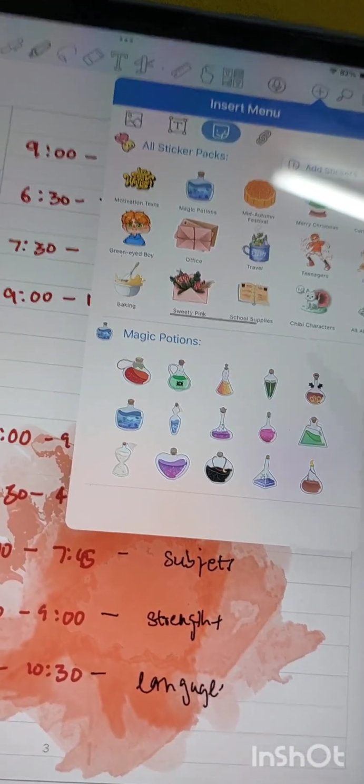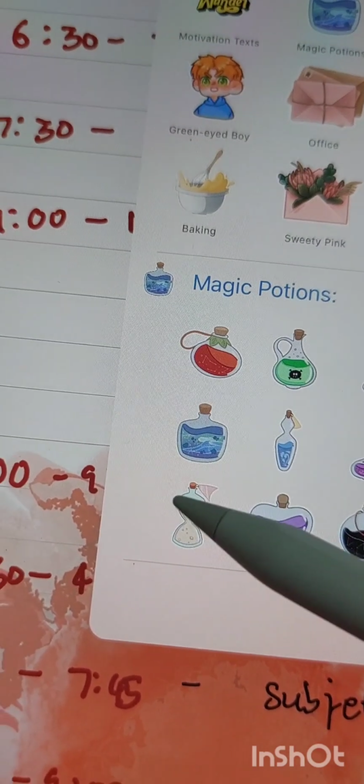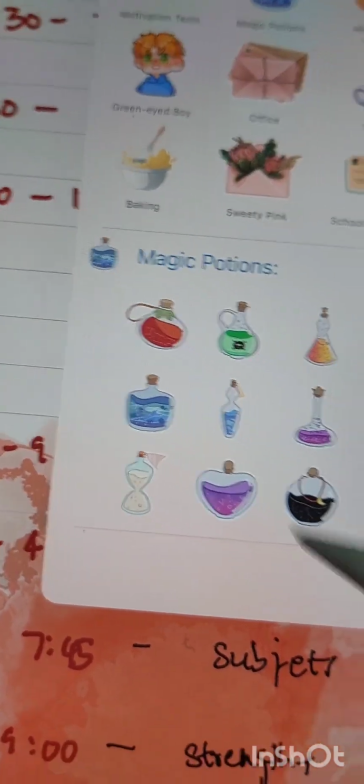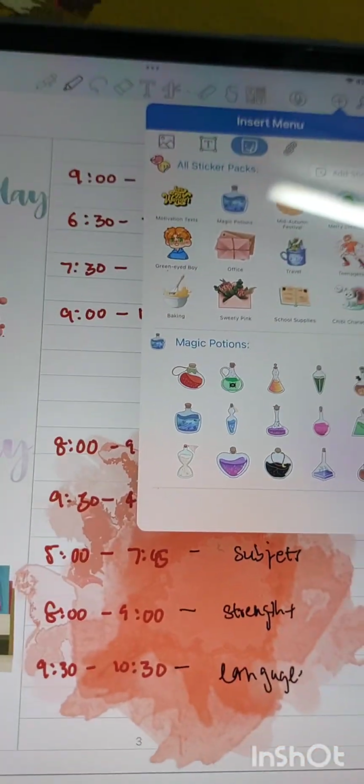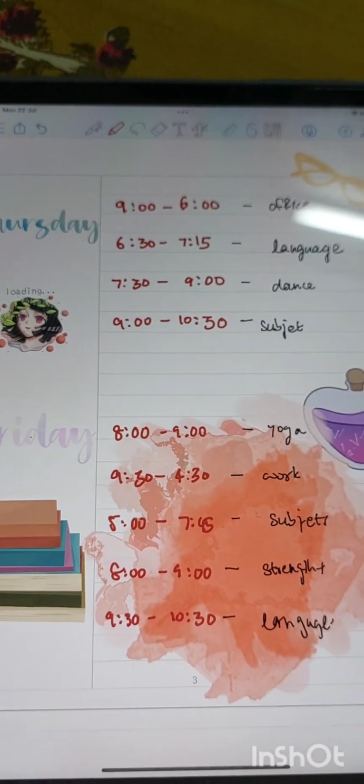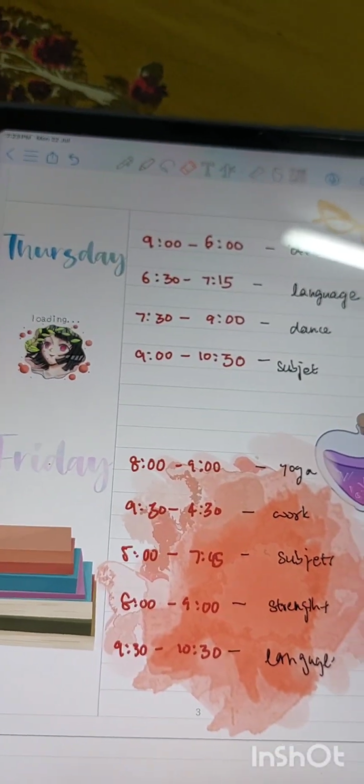It is in this magic potions. So there's some ghost, and then you can find some fishes and some other stuff over here which are pretty cute. And then let's move on to the next. Yeah, so this is how I have created this.